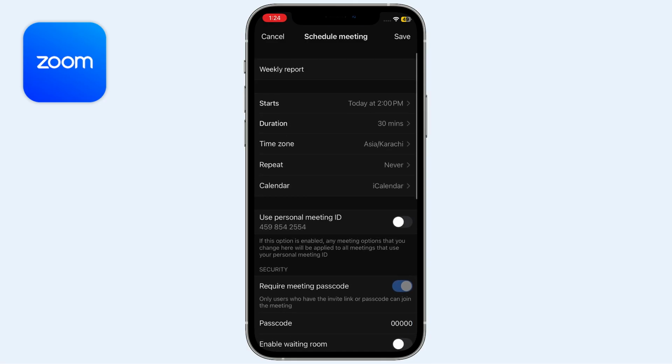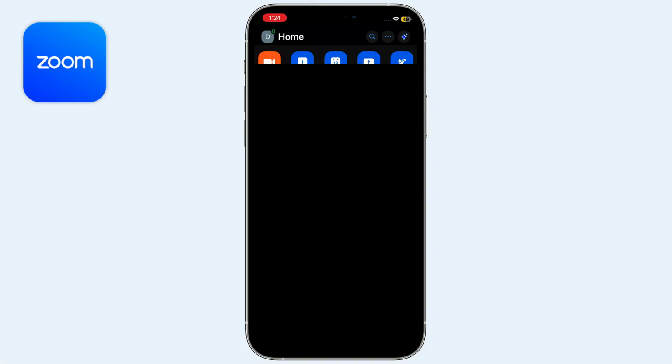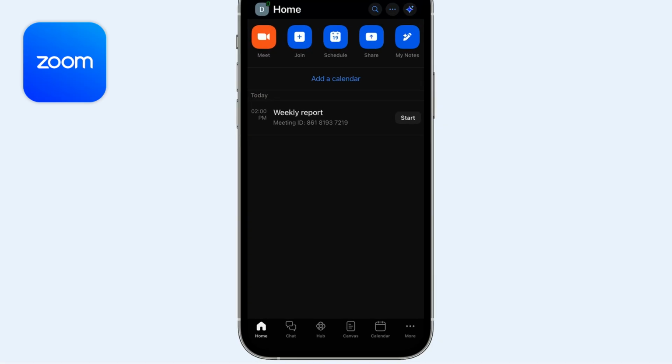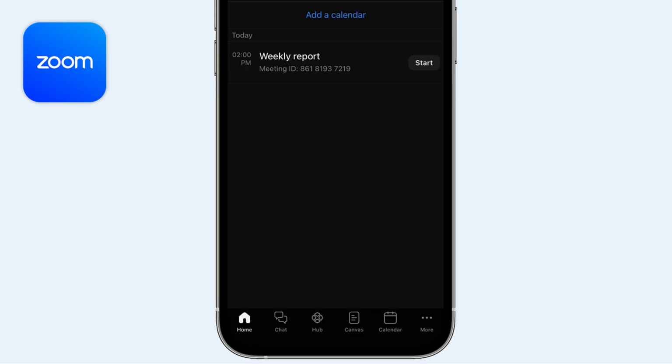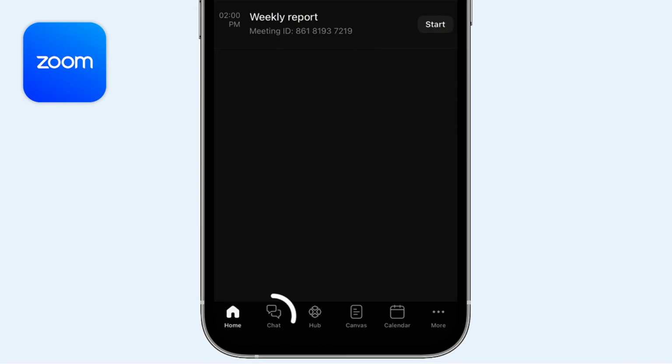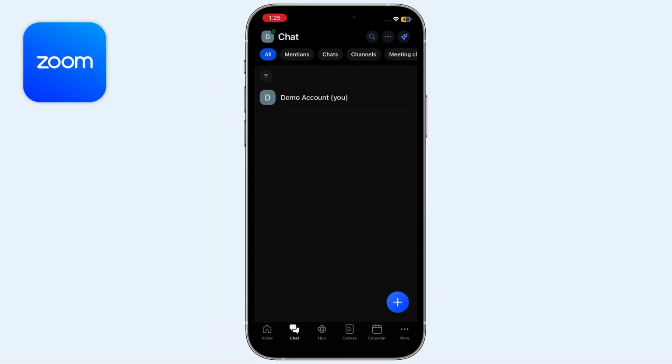Once everything is configured, tap Save from the top of the screen. As you can see, the meeting has been successfully scheduled. When the scheduled time arrives, you can easily start or join the meeting from your calendar. Now, from the bottom navigation bar, you will find the Chat tab, where you can view all of your conversations with your team members and the messages exchanged during meetings.